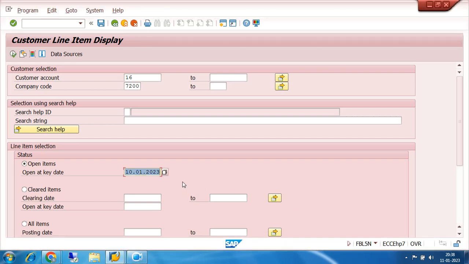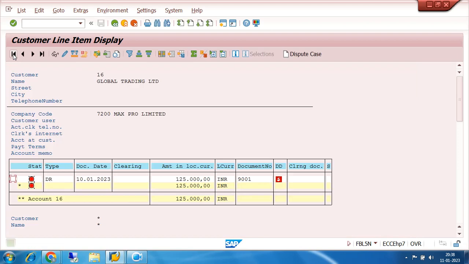Whenever we see open items, the key date is always by default today's date, so automatically all the invoices which are open come up. But we can also change the date to get the report on a different date and see what the status was. If I see it on today's date, what was due yesterday is now showing as overdue. So this is the way things happen.